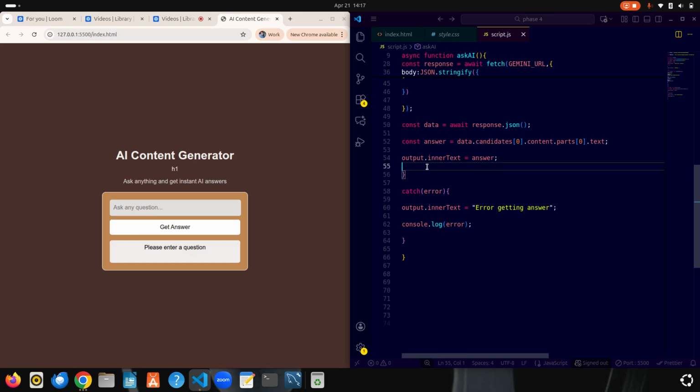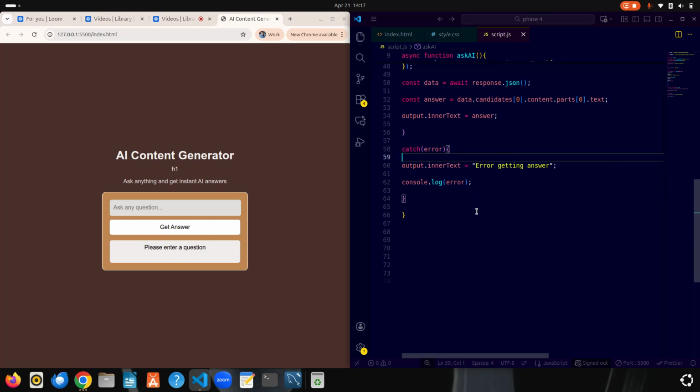And if any error comes in this code, then the catch block handles it. If something goes wrong, like an API error or network error, it shows error getting answer. And after that, I print the error message.